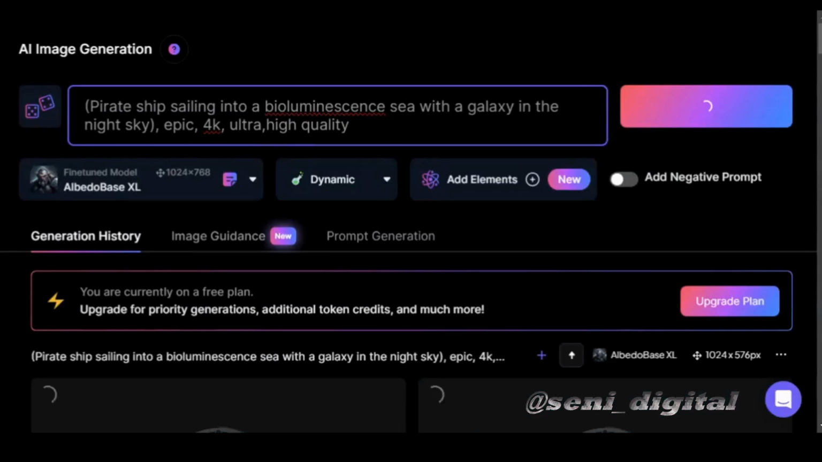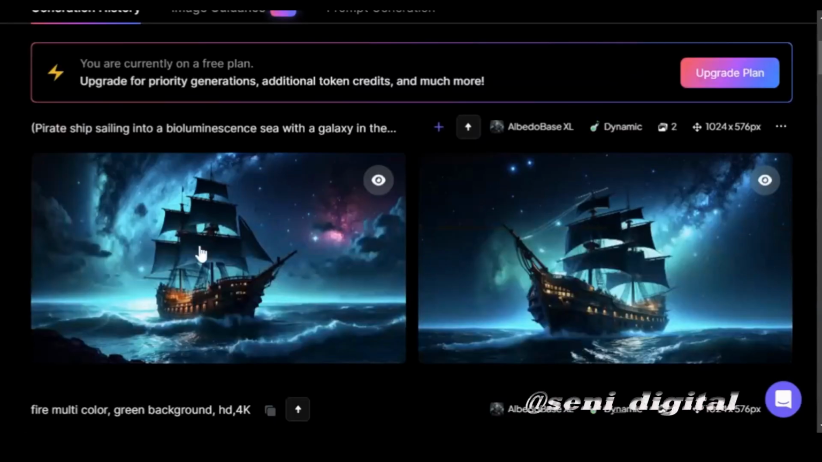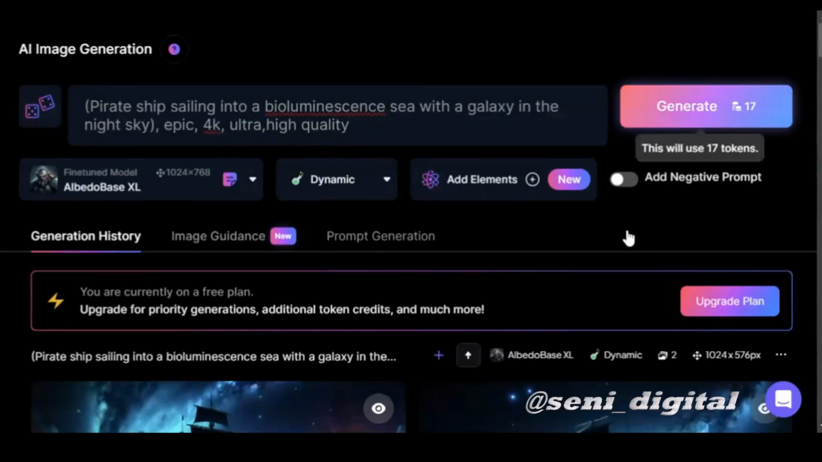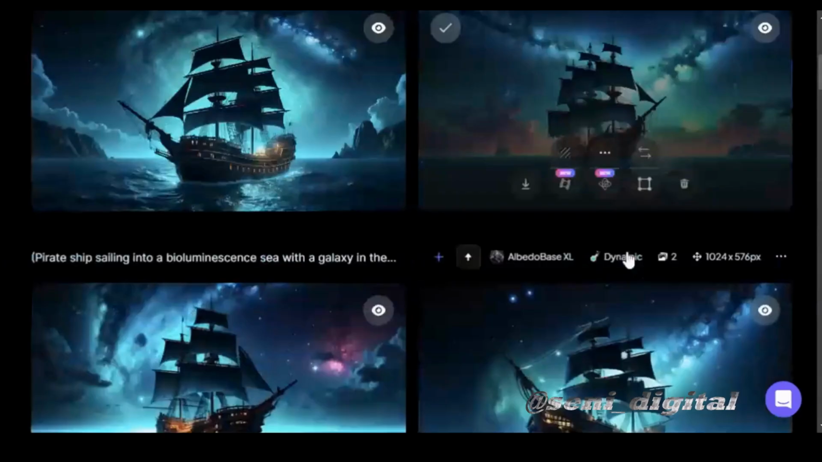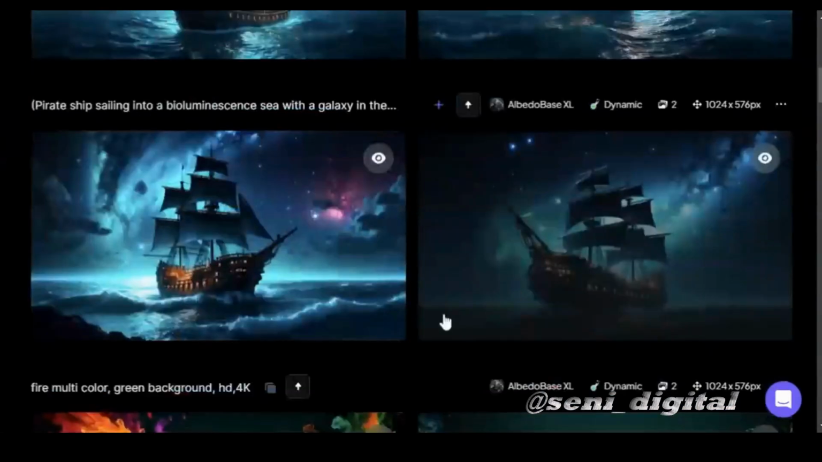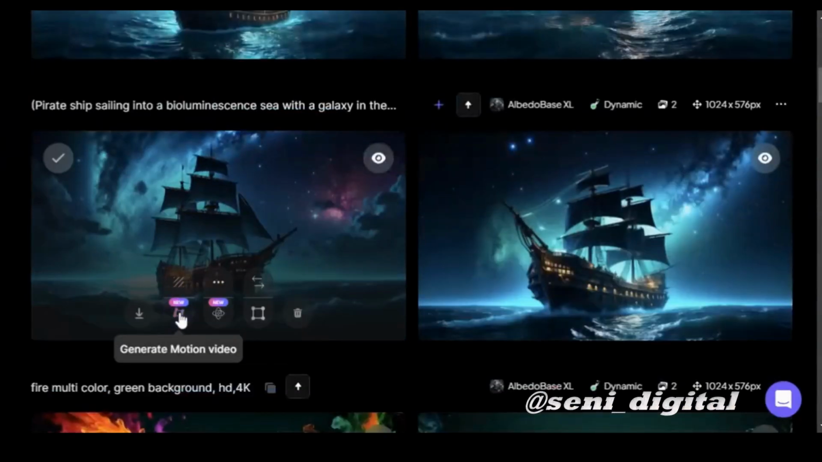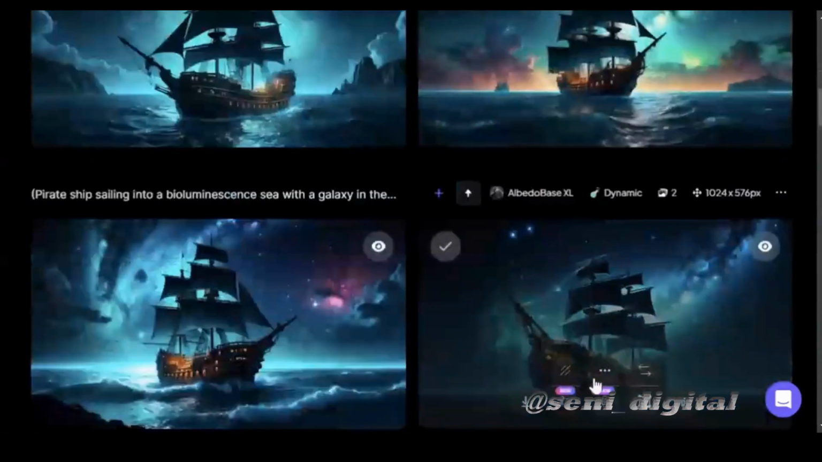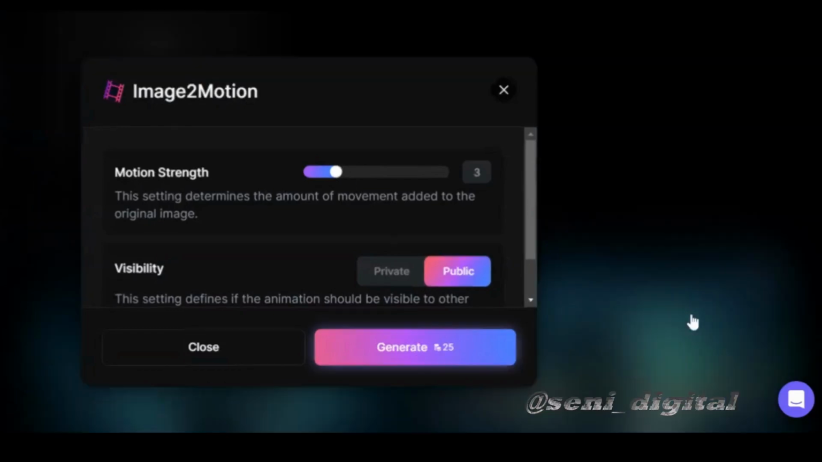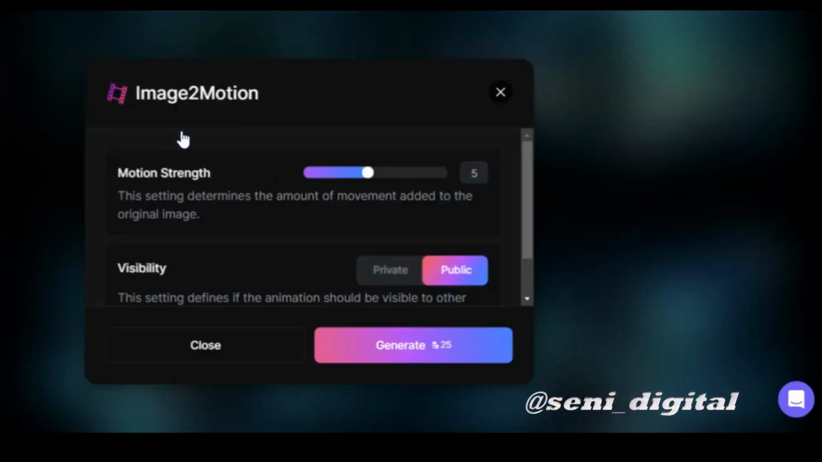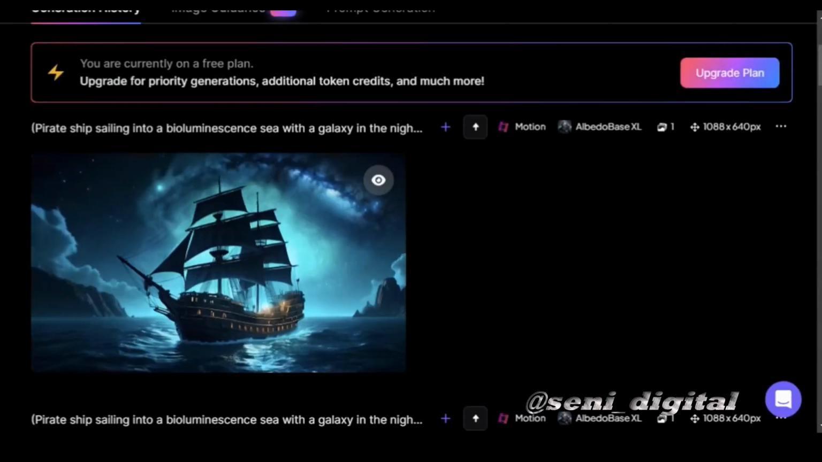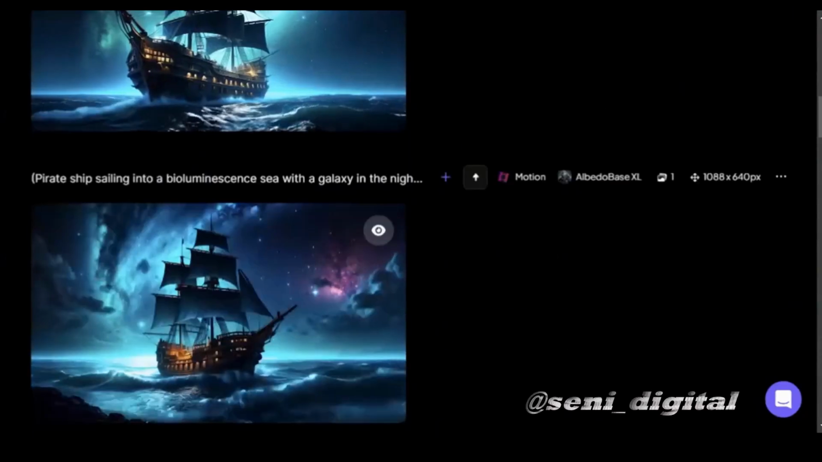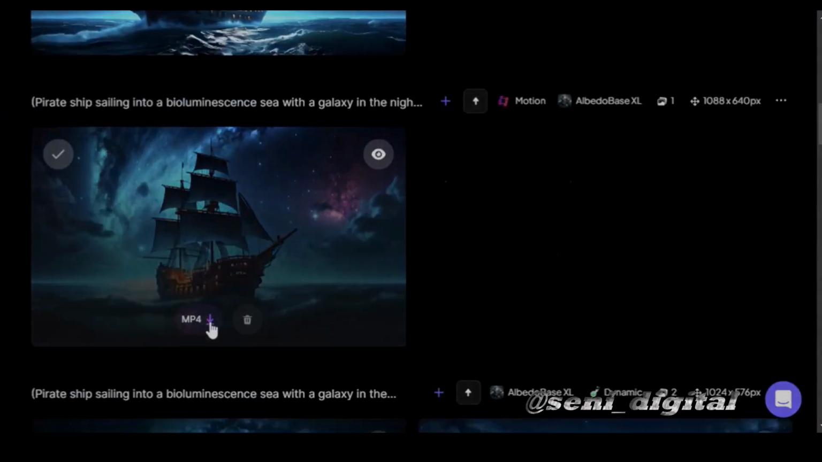Click Generate. I will ask Leonardo AI to create 4 different images because AI will create images randomly. And here, I use the Albedo Base XL and Dynamic model. After you get 4 different images, use Generate Image Motion to make the image move. Set the motion strength in each different image so that each image has a different motion. After you have finished setting all the motions, now you just need to download the results.